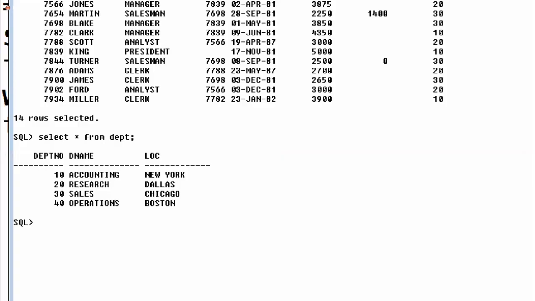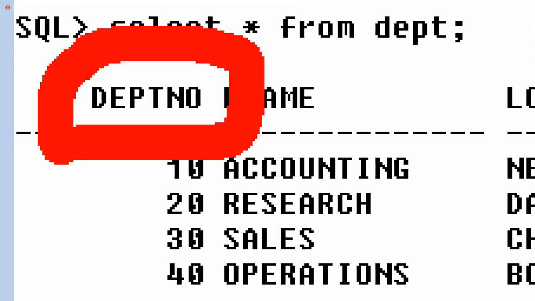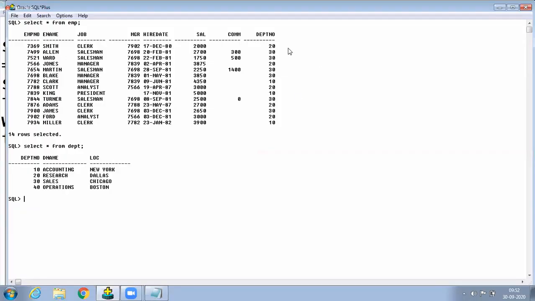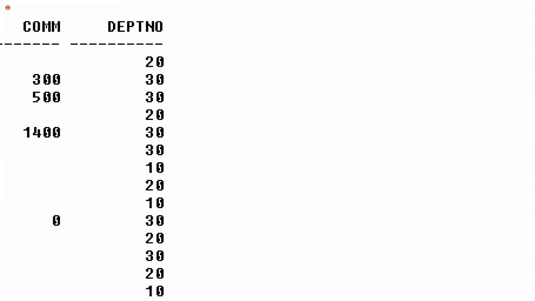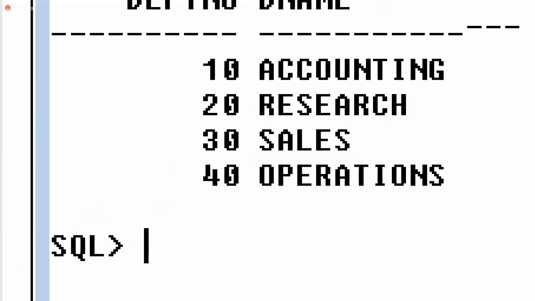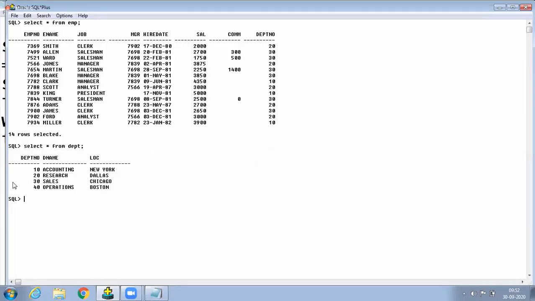These tables are introduced in the first demo classes, in the initial stage, the first or second class, so if you are attending you will understand. Department number is a column in the EMP table, and in the DEPT table also the same column, department number, is there. So there is a common column, and the common column's data type is the same. Here also 10, 20, 30 numbers are there, and here also 10, 20, 30, 40 numbers are there. That's why the data type is the same.